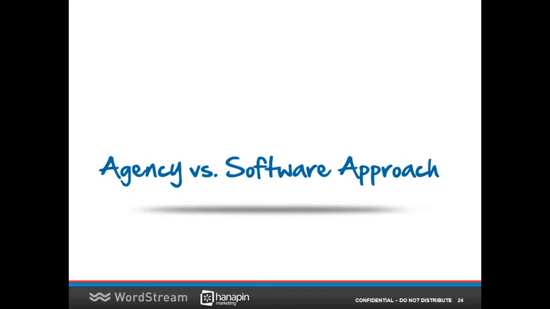So Hayley and I were discussing different ways that we operate here at WordStream and how it differs from how they operate at Hanapin Marketing. And we actually found that we had a similar approach, but a different execution style. This wasn't a surprise to both of us, but we wanted to point out a couple of the ways that we would approach a spring cleaning when it comes to our new clients.